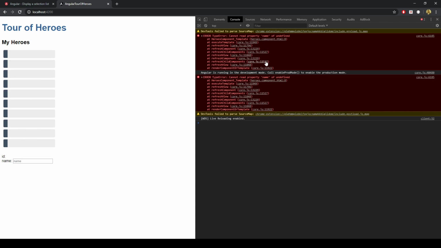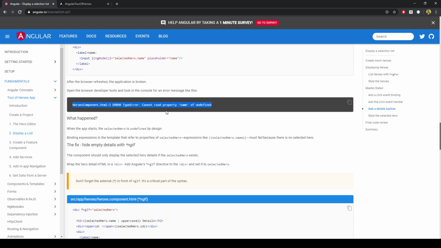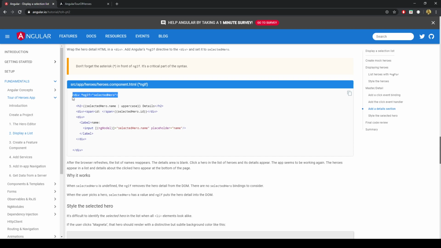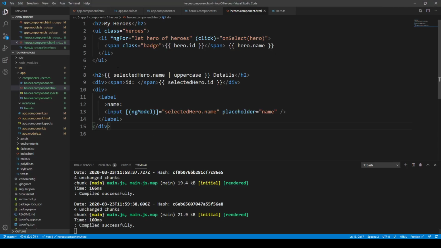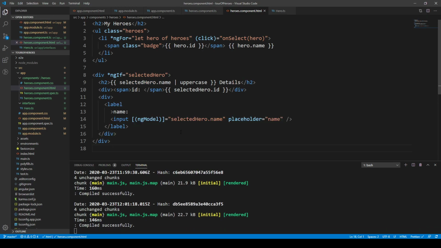But yes, we do get this error. Heroes component error: TypeScript cannot read property name of undefined, because it's undefined initially since nothing's been clicked on. And the fix is to hide it with ngIf. Just like we have the *ngFor directive in Angular, we have an asterisk ngIf for the Angular if notation. What we can do is add that surrounding our code block. And if you downloaded the Prettier extension and all the other extensions from the 11 best extensions of 2020 video, you'll see when you save that you get that auto formatting, which is really nice.